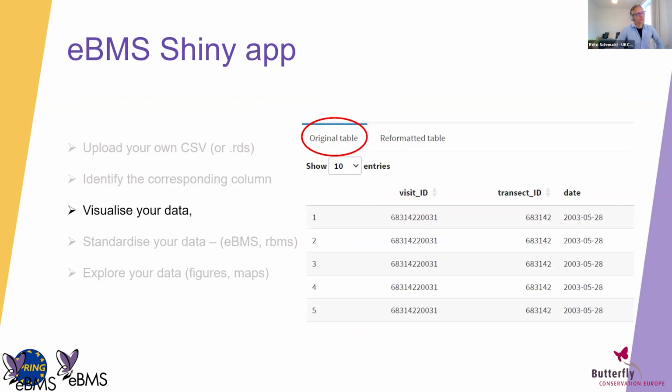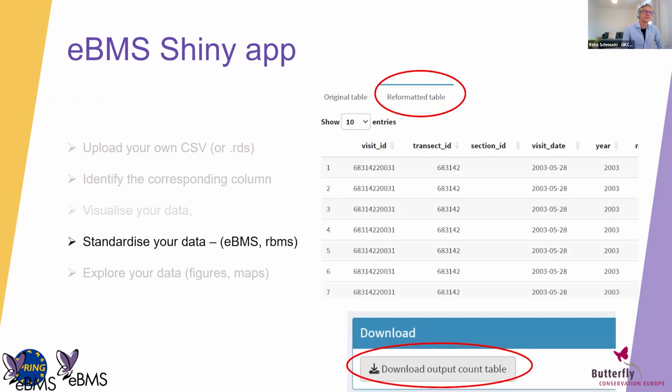And then you can visualize your data. You have your original data, just to make sure that everything was uploaded properly, and you also see the date. If you don't remember how the date was structured, you can see it there. Then you have the reformatted table. You will see the headers have changed a little bit. These are just the headers that are often used in the RBMS, or the ones that I like to have when people send me data for the eBMS database.